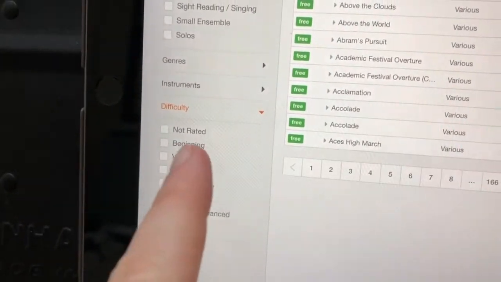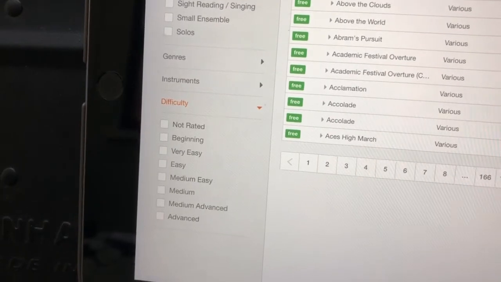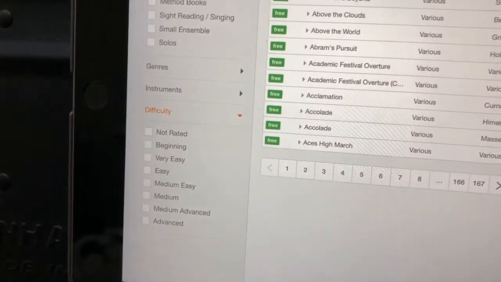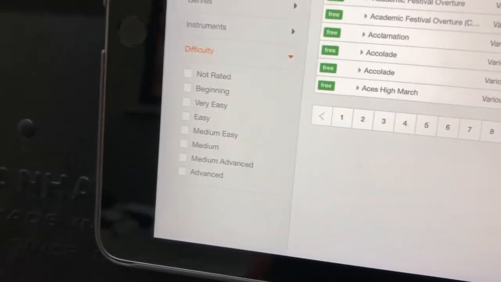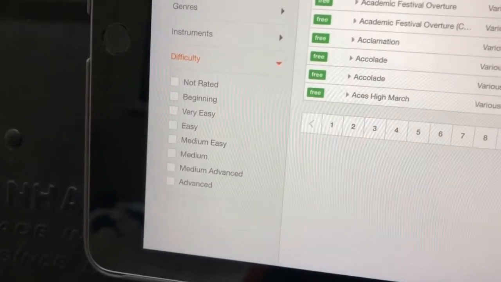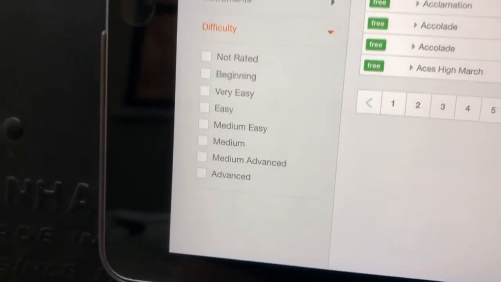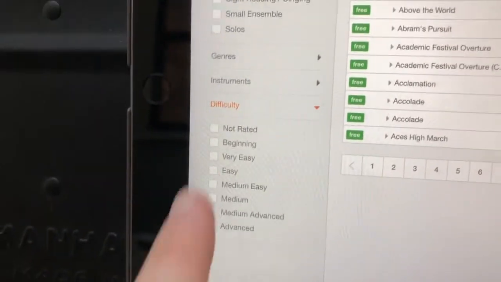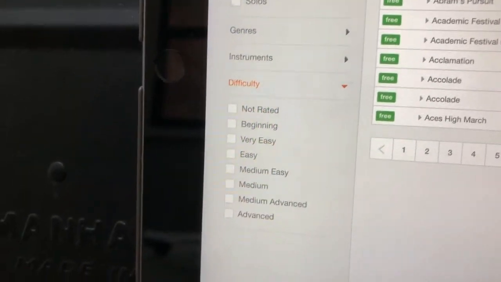So let's talk about these difficulty ratings. Beginning band, I don't think anybody's going to want that because that's going to be like first semester in 6th grade stuff. Like it's going to be 5 notes and it's probably going to be nothing but quarter notes. So even 6th graders, you're welcome to look at it, but I don't think you're going to find anything terribly interesting in there for you. 6th grade, I would recommend very easy. Okay, the very easy difficulty.